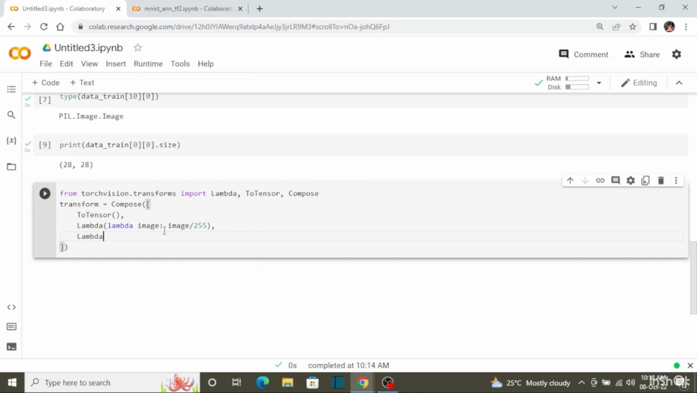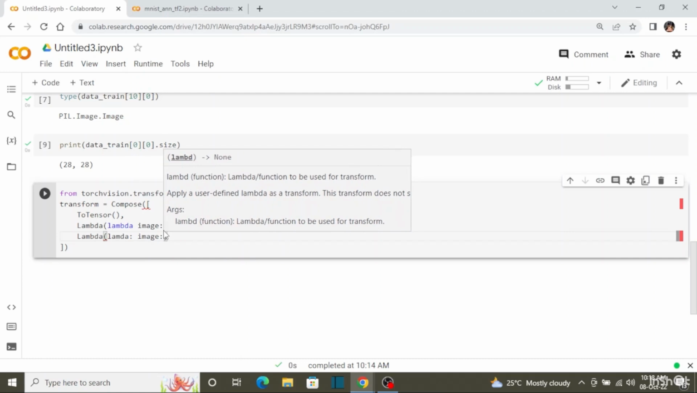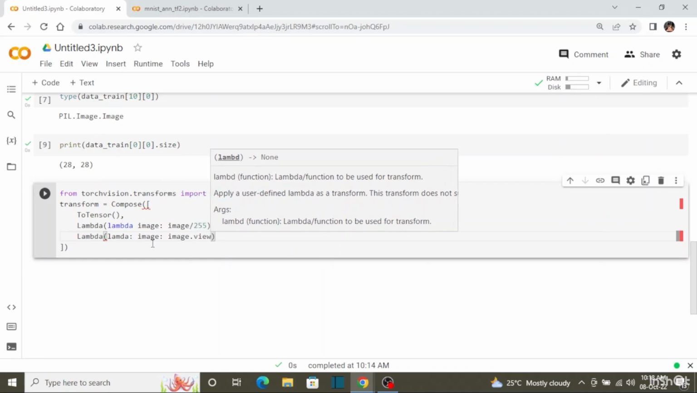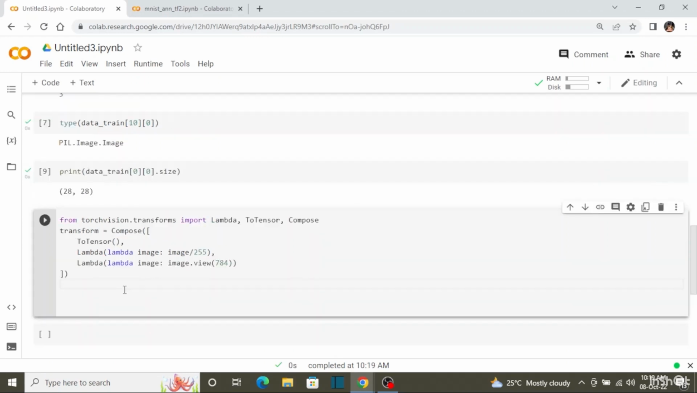For that also I can directly use lambda here. I will take image as the input, and my output is image.view. You can simply call view on your image, and it will rearrange the dimensions to view it as 784. This is nothing but your flattening. These are my transformations. Now I need to apply these transformations on top of the dataset.